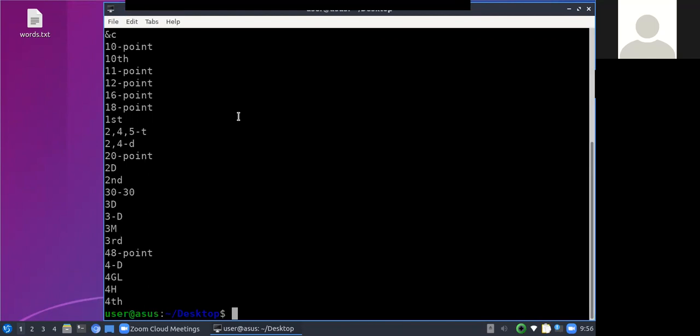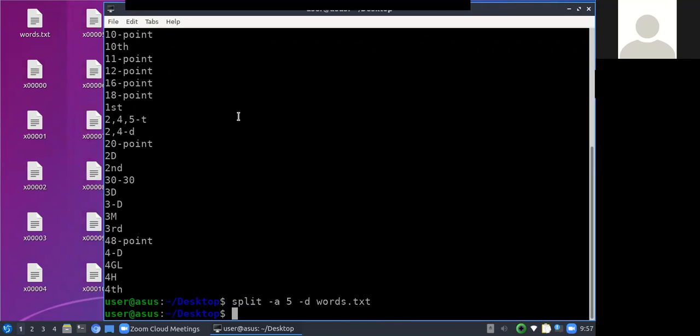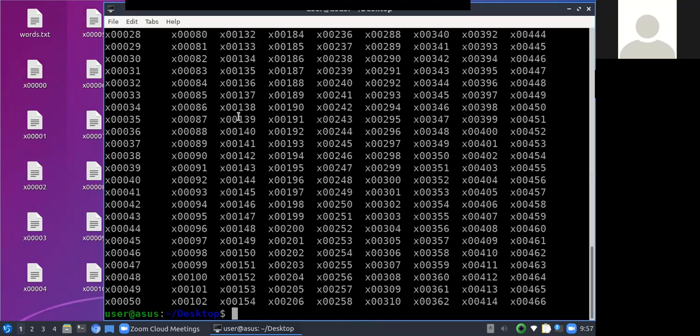So what we're going to do first is split the dictionary. We're going to type that second thing on the page: split -a5 -d words.txt. So we're going to split, dash a 5, dash d, words dot txt. Yeah, that's not fun. All right. So this is everything that appeared on my desktop.